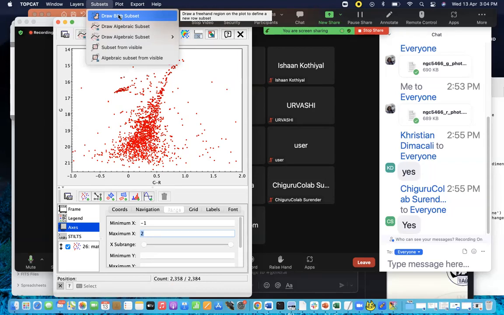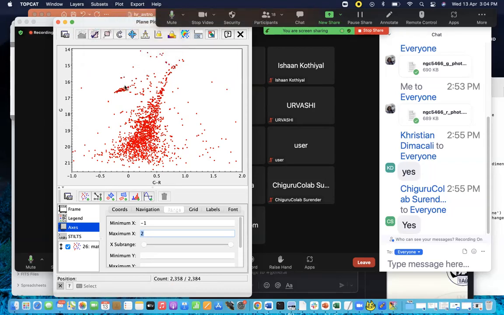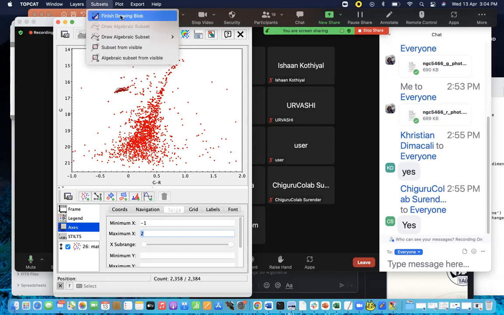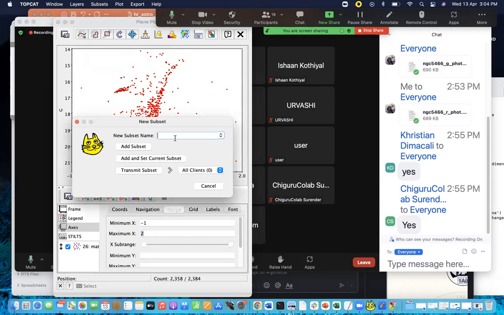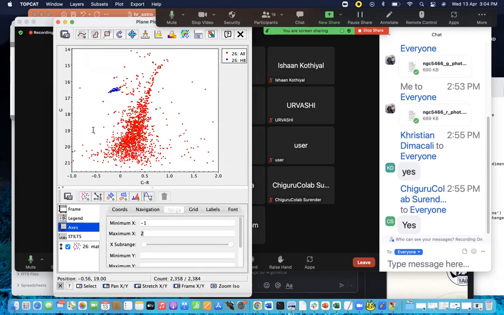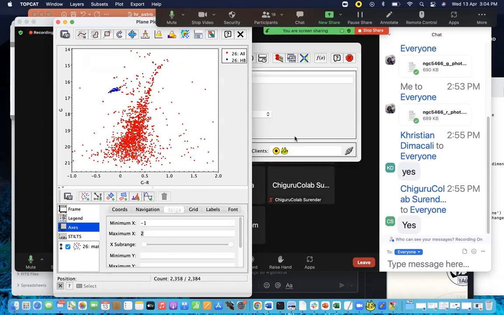So I will draw blob subset, and this is the horizontal branch stars. I'm marking them over here. And then you go back to subsets, you say finish drawing blob. Okay. And we'll call these horizontal branch stars. So I'll say add subset horizontal branch. And then we go back to our TopCat window.